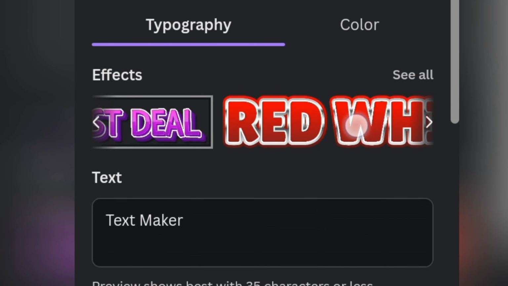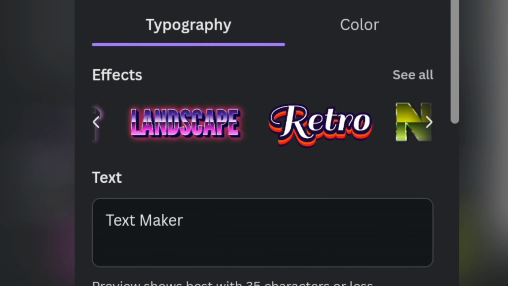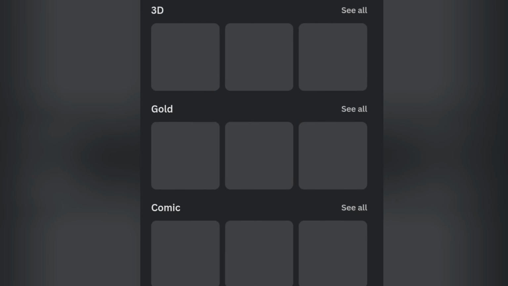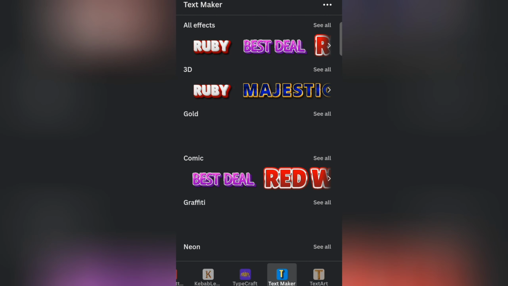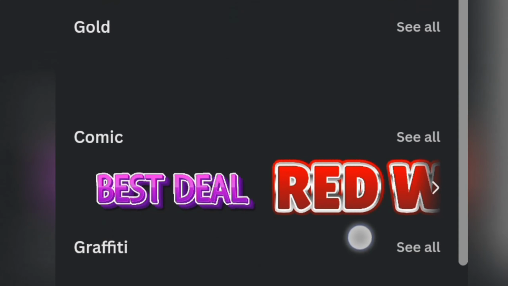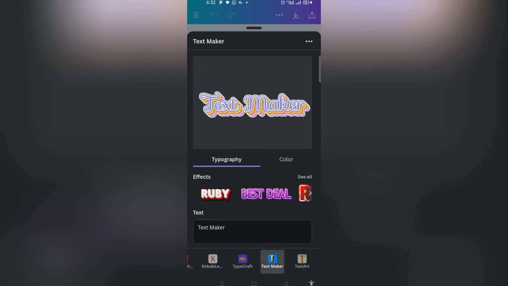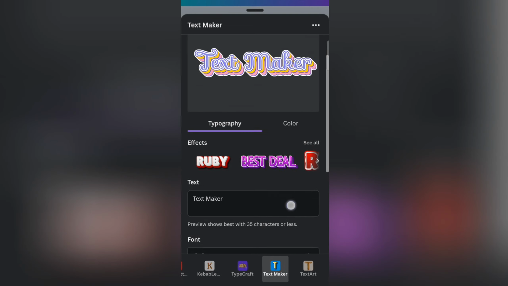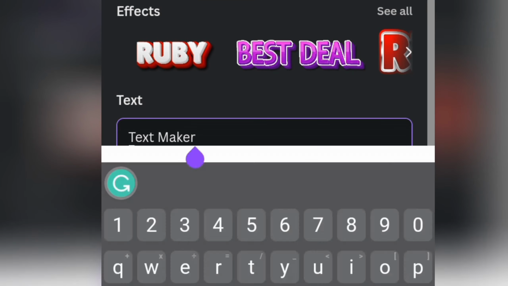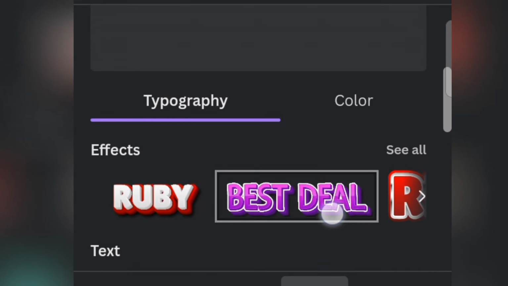We're having different types of effect here. When you click on See All, you are going to have access to all the subheadings we're having for the effects. Look at it. We're having 3D, gold, comic, and so on and so forth. We're having retro, metal. Now let me go back to the interface. This is it. Then here on the Text Maker, I want to type ISME graphics. Okay. Now I will prefer this effect.